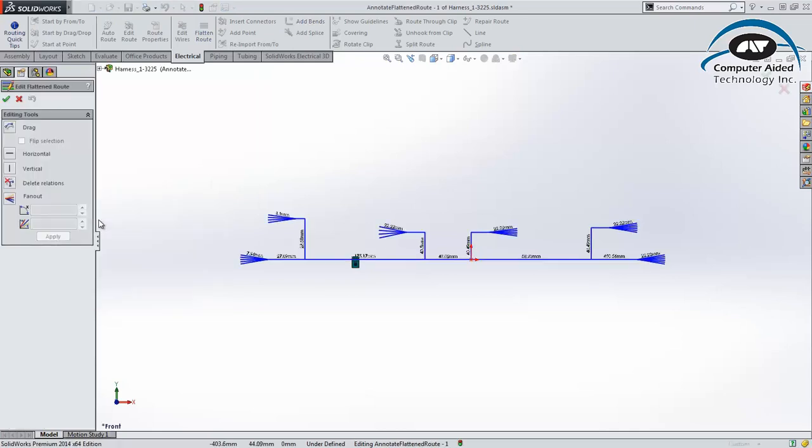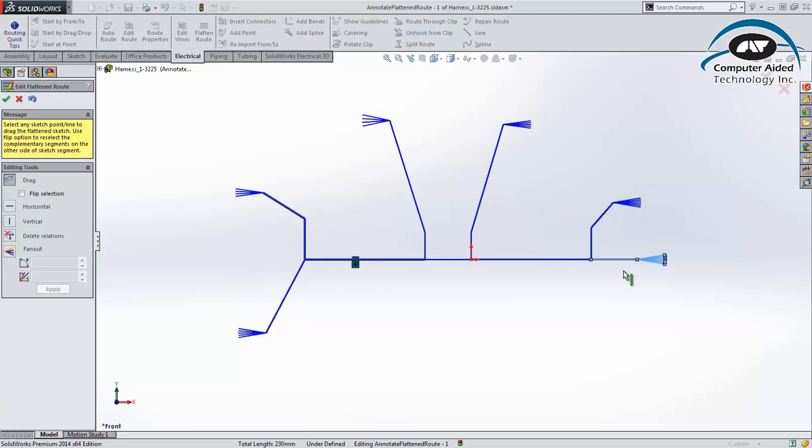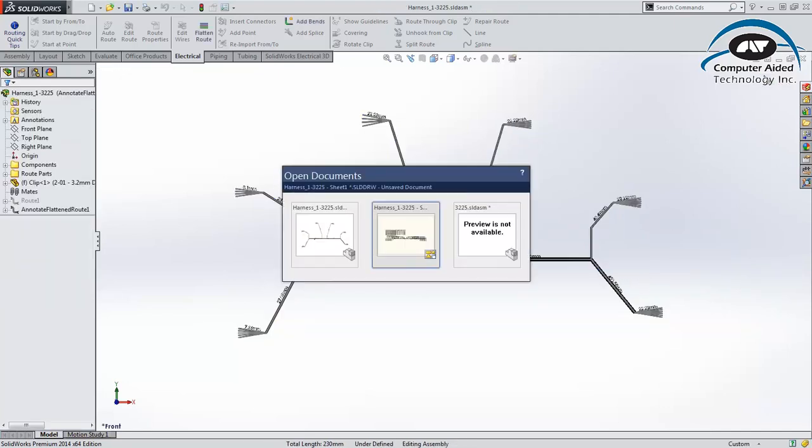You can edit the flatten route to make some changes, spread the connectors more, and get exactly the result you're looking for using the different tools available. The modifications are instantly propagated.